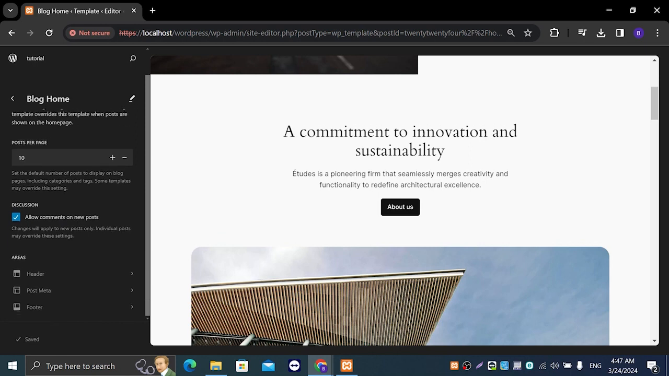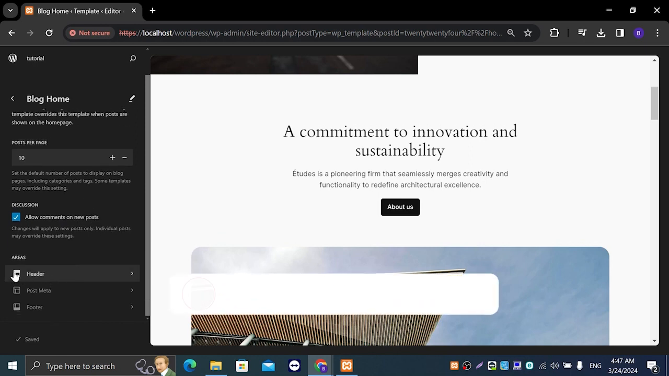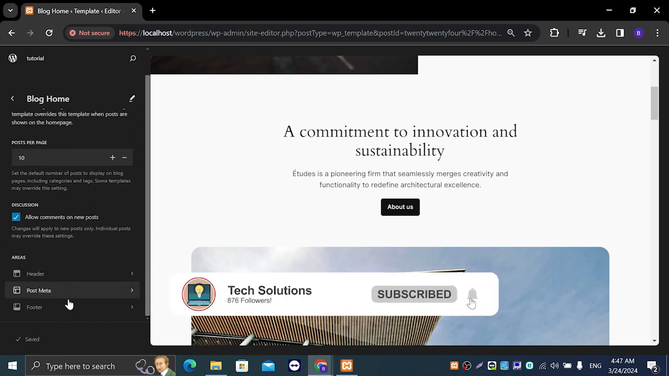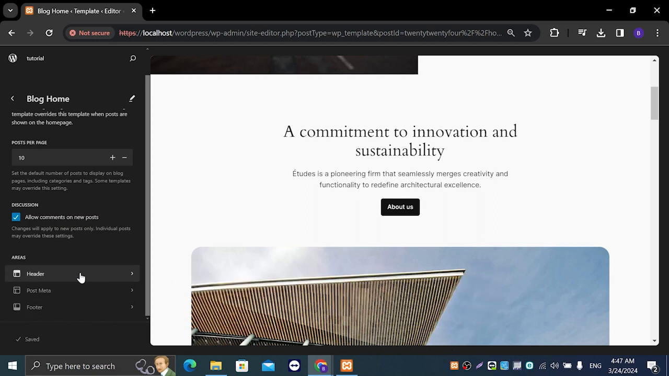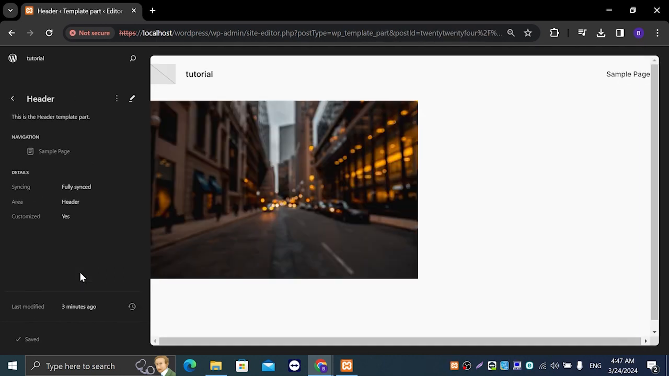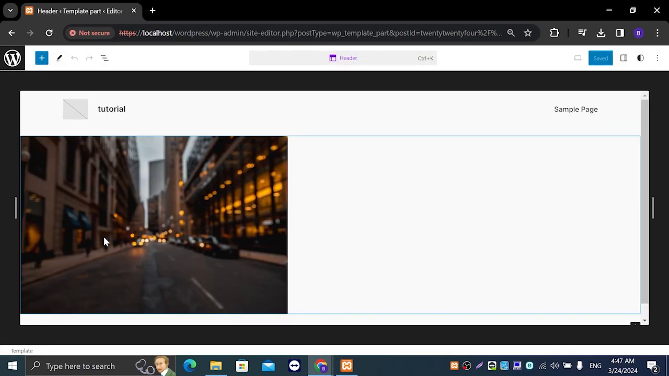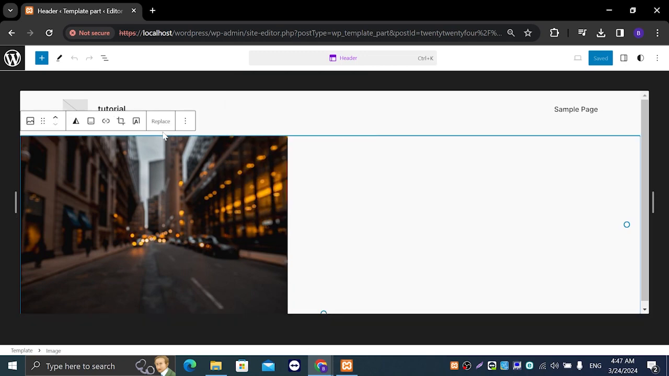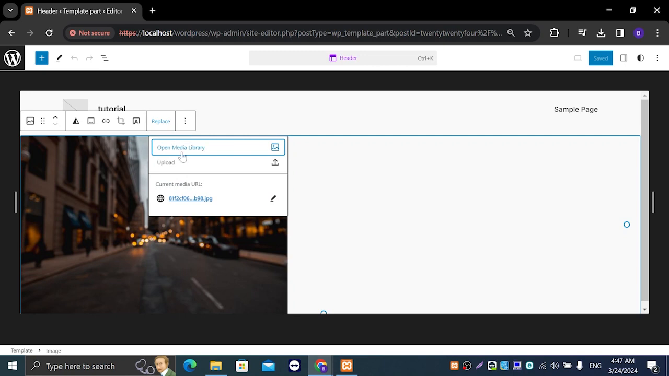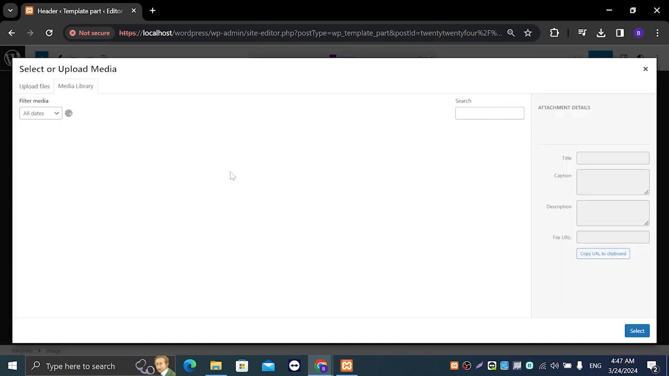Left click on that, and at the bottom we should see areas: header, post meta, and footer. We're gonna go with header. Left click on that, and here is our header picture right here. Left click on that picture, and as you can see it's very bad. We're gonna left click on replace, and click on open media library.